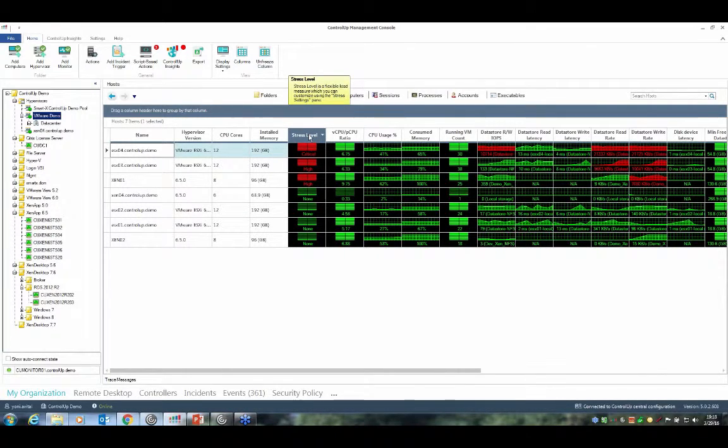The stress level column is something which is quite significant in the ControlUp world. The stress level is kind of a health index, which takes into account the various performance metrics and can tell you in one column what's the current state of this object. In this case, you can see that ES604, this hypervisor, is in a critical stress level.